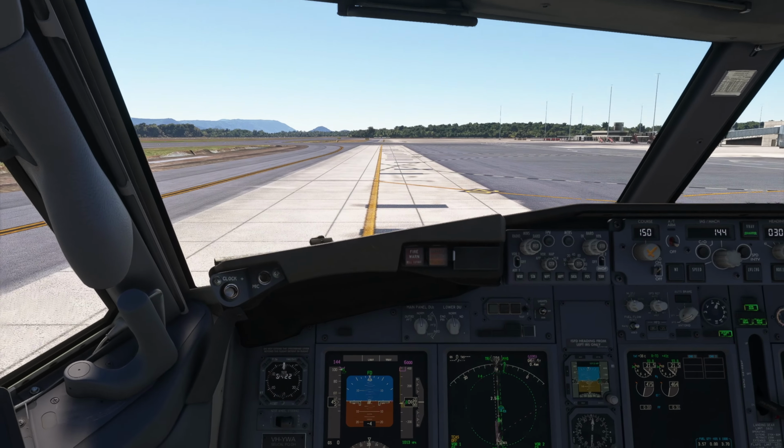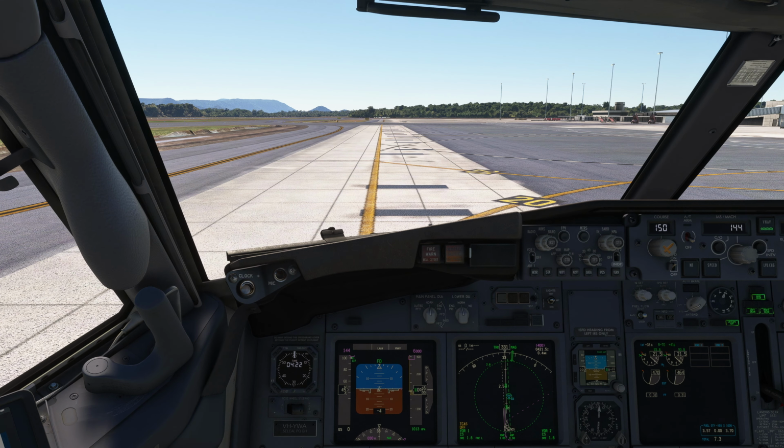Alright Simviators, that's how you stay one step ahead of those zone temp lights and keep your passengers from roasting.